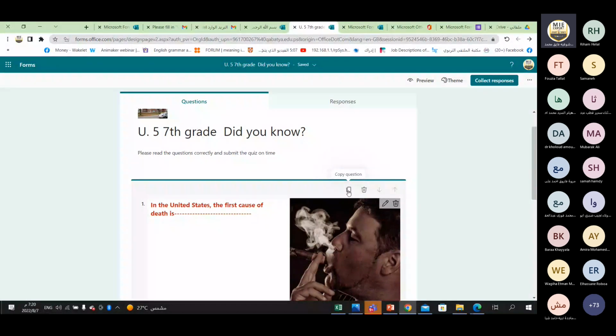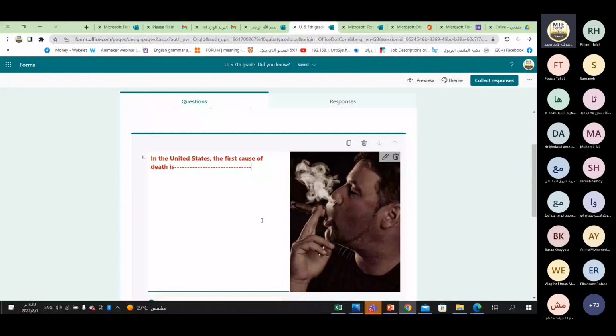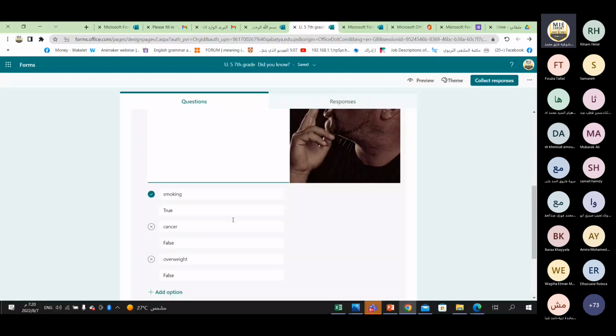Those arrows, if you have a look at them, they are not working. Why? Because I don't have many questions, just one question. We will see that they will appear after writing more questions. We will return to them.